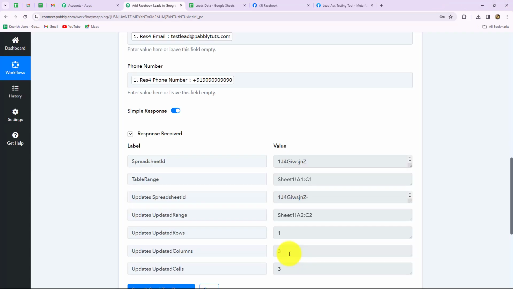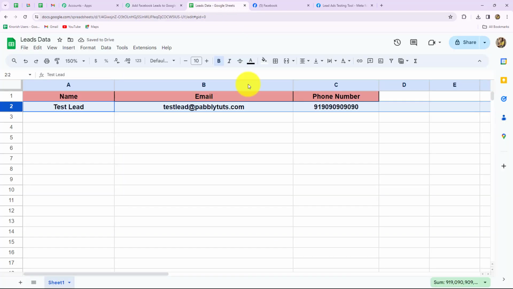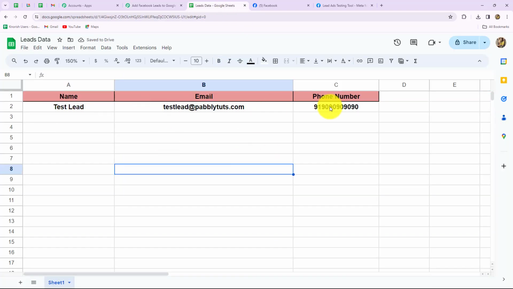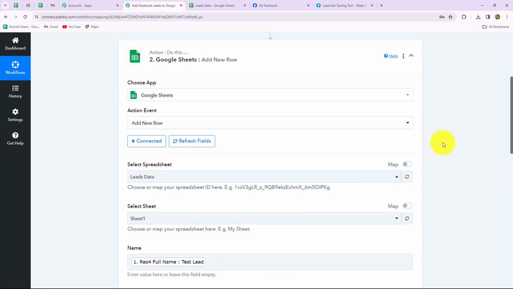And as we have done that, we can find that we have received the response. So now let's go and check on Google Sheets whether the data is added there or not. And yes, here we can find that fresh and new data is automatically added over here. This is the name, email and the phone number. These are the same details which we have added in the form. So this means that our connection between Facebook lead ads and Google Sheets is perfectly successful and our workflow is completed.